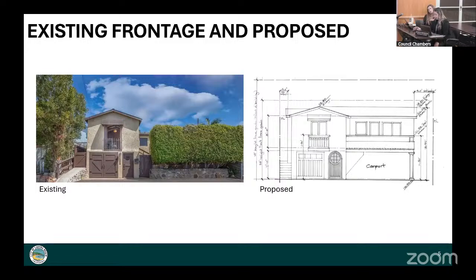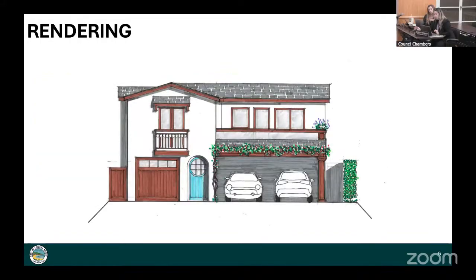Here is a side by side of the existing frontage of the single family residence and the proposed design. Currently, the home presents a simple stucco facade with an upper balcony, a single car garage door, and a hedge and stone retaining wall along the right side of the property, which currently creates a somewhat enclosed presence to the street. The proposed elevation introduces the removal of the hedge and stone, which can be seen here in the colored design.